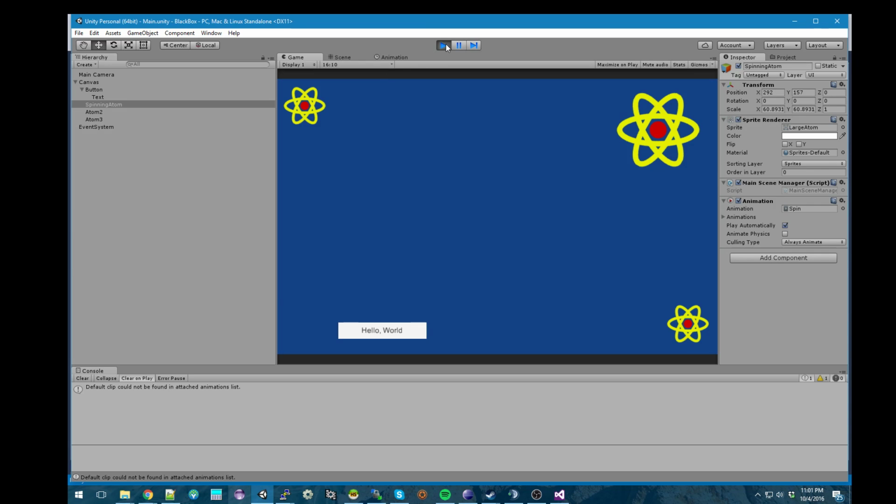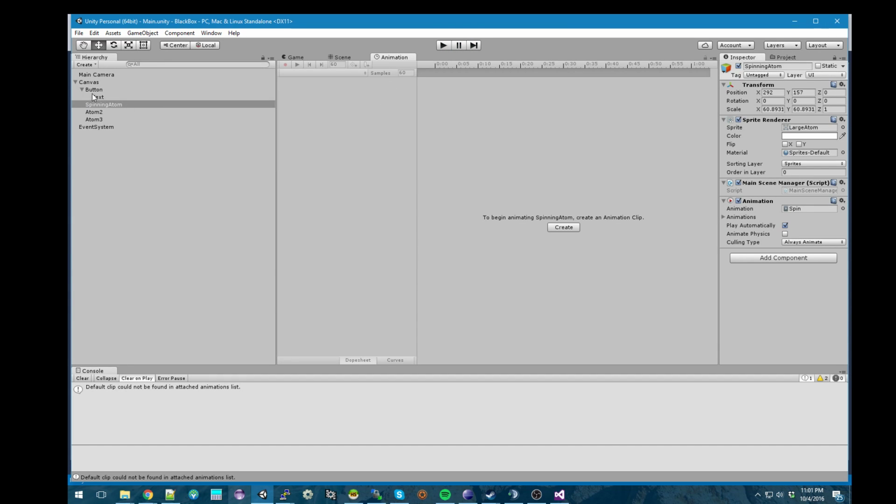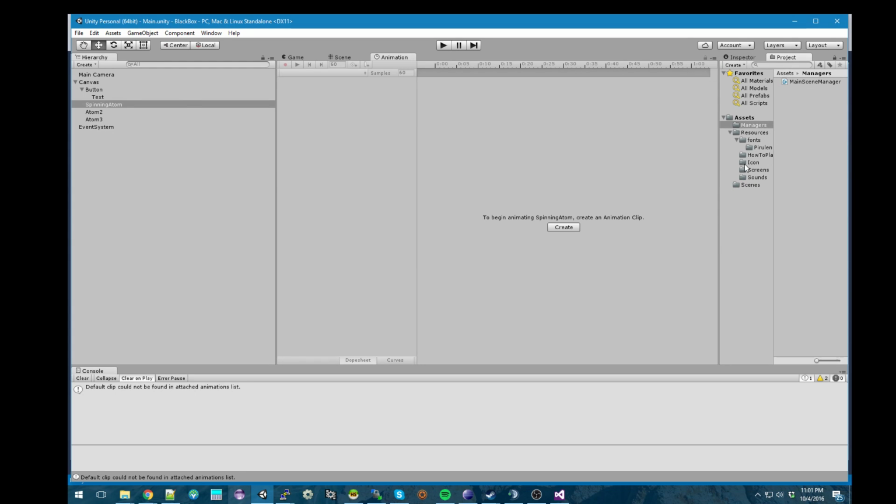I'm doing diddly squat. Did I do something wrong with the animation, or do I have to attach it to something? Where'd it go? I like animations. Wow. I thought we had an animations subdirectory. Huh. Did I lose it? No, there it is. Animation. Spin. Oh, that's just a spin. There it is.